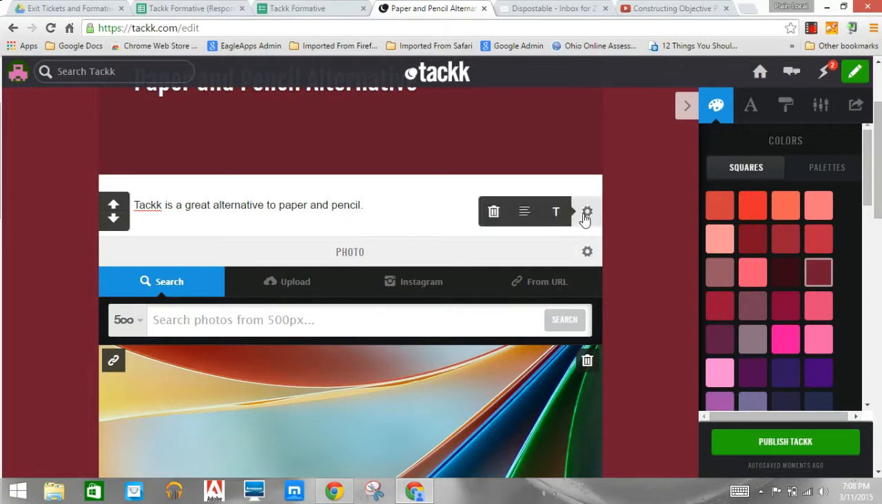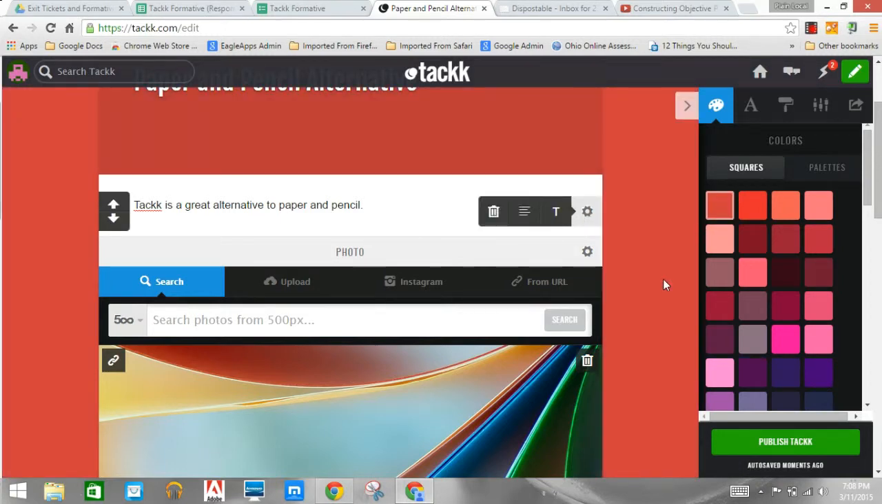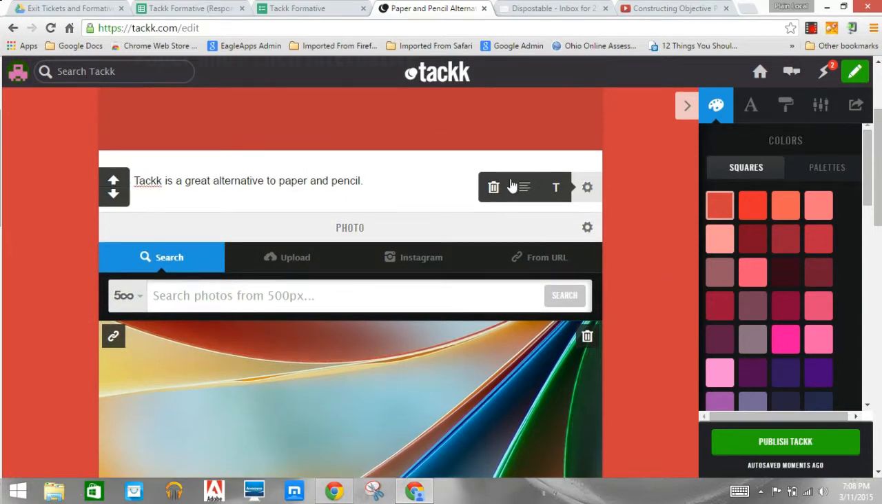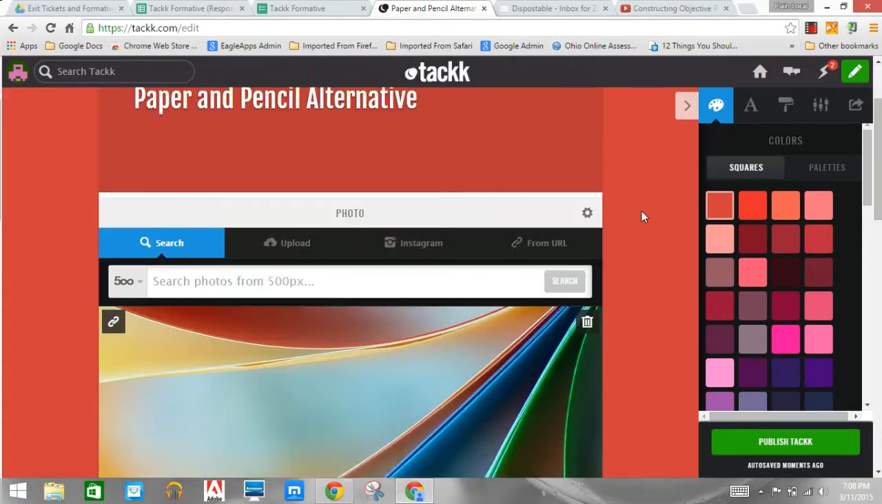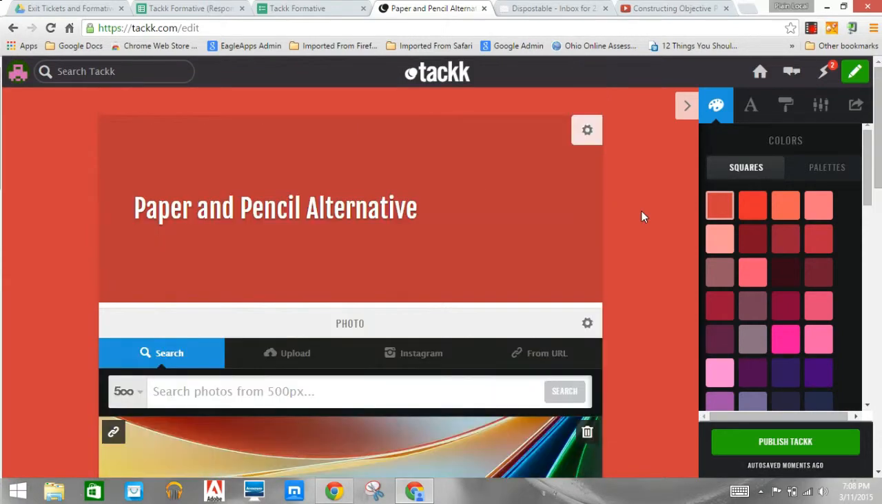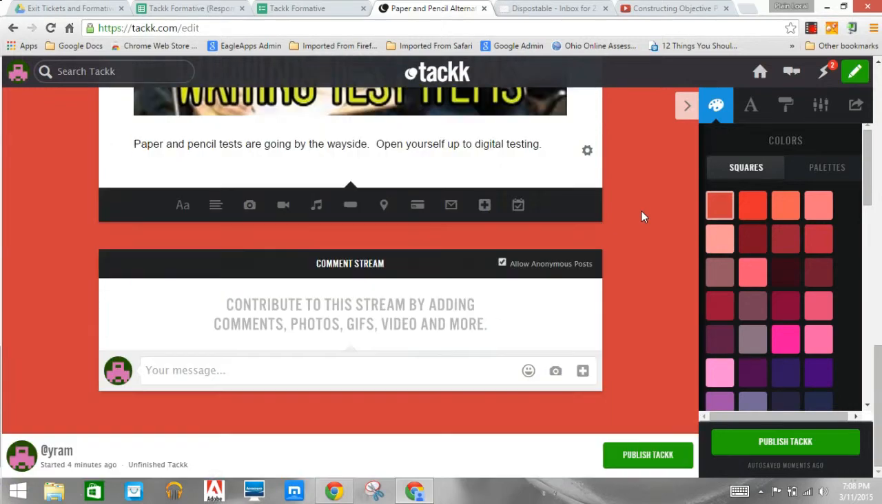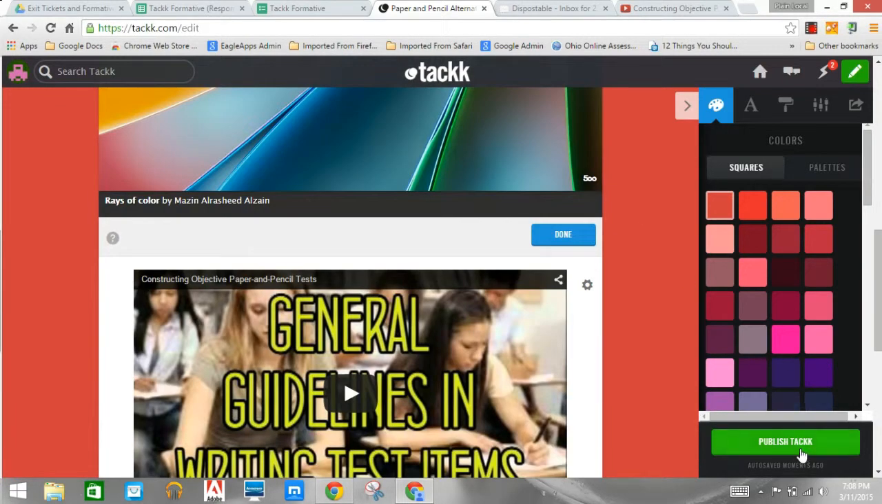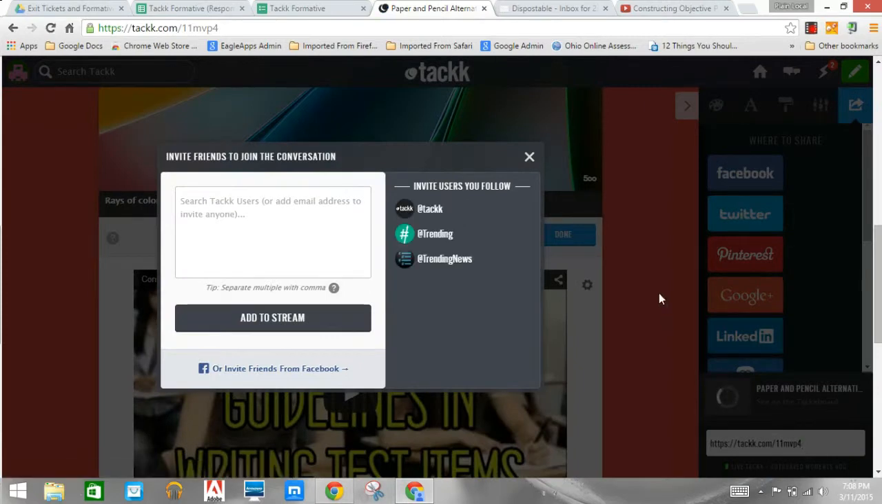Now let's see, I'm going to change the color here as well. And if you want to get rid of something, you can delete it with just using the trash can. Once you've finished and added everything you want, you click down here on Publish TAC, and it might ask you to invite others to join the conversation.